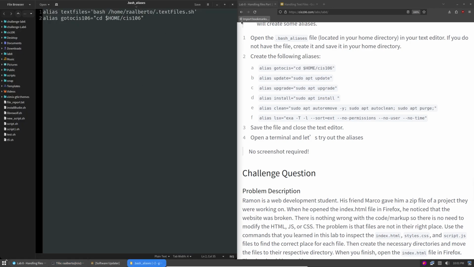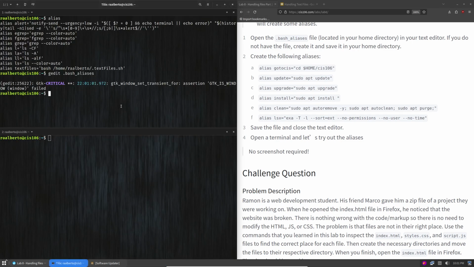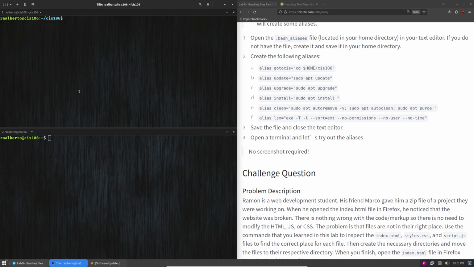And now all you have to do is source this file. So I can close this and I do source .bashrc, right? Or you can just source .bash_aliases. Either one is going to do the job. And now I can type gotoCIS106 and it runs this cd command, no problem. See, pretty cool, right? So now let's do a clear and let's do another one.